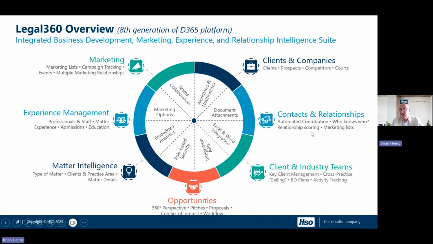Contacts and relationships, I've touched on it, so we can go back through your fee earners' diaries. We can look at their emails in, their emails out, their meetings. Teams is coming online next month, so we'll be able to look at the Teams interactions with the fee earners and the clients.